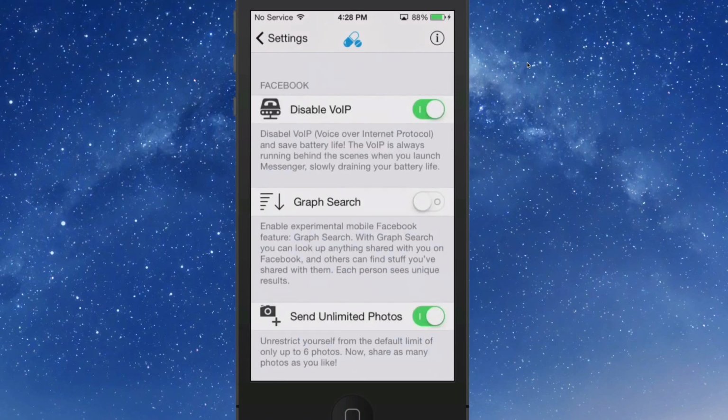Here's our graph search. It's an experimental mobile Facebook feature. I really don't know anything about this, and it says just what the developer writes up about. It's all I know, really.